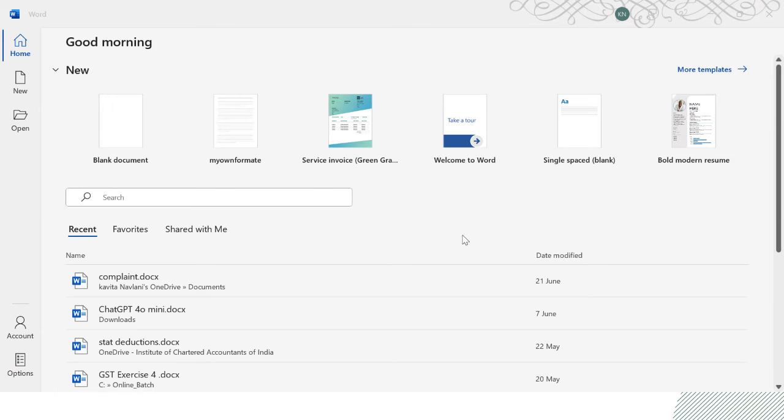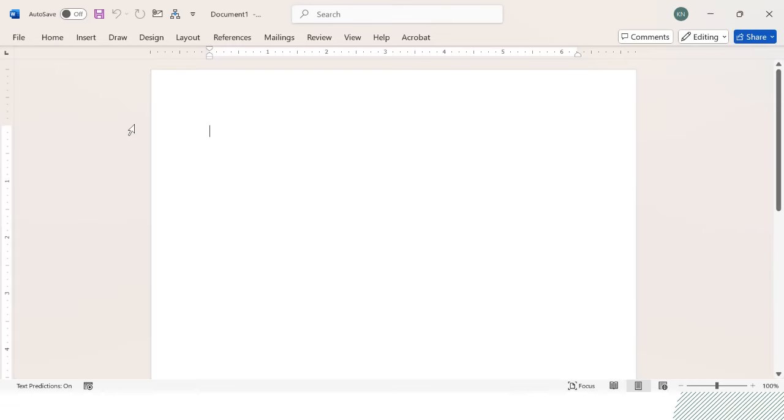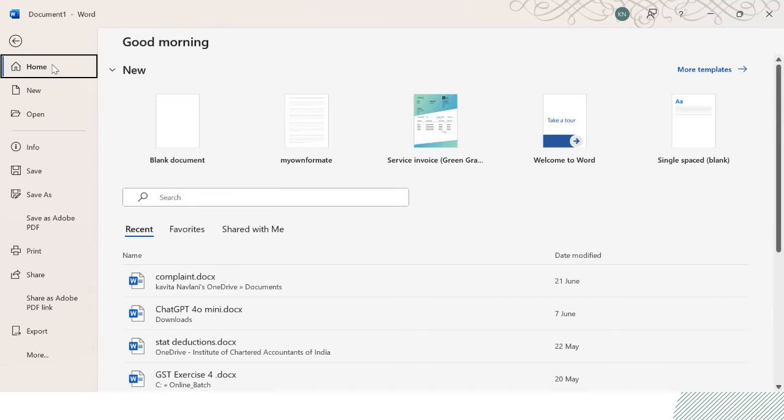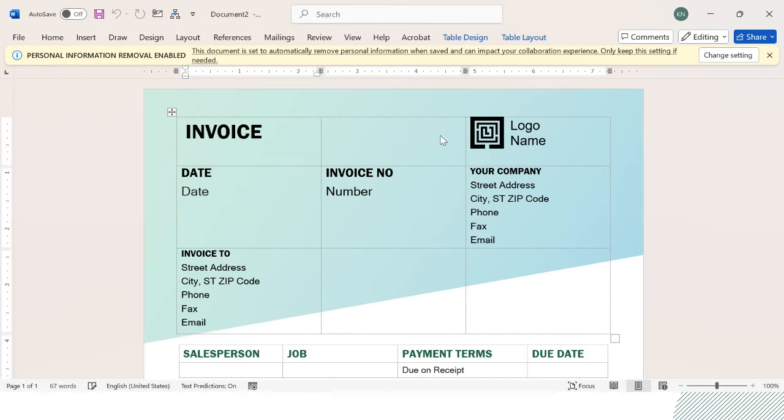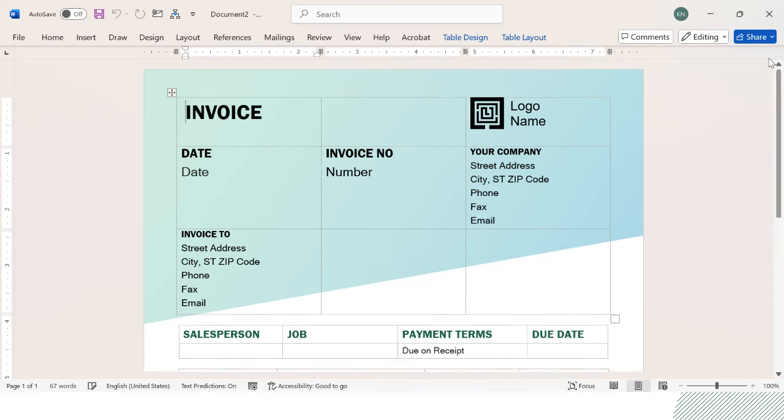For example, suppose I open the blank document. This is a blank page. But if instead of a blank document you want a service invoice, this is the pre-formatted document. See, all the formats are there. You only need to edit it, and after editing, you can save it. Or you can understand it by comparing it to your office's letterheads.